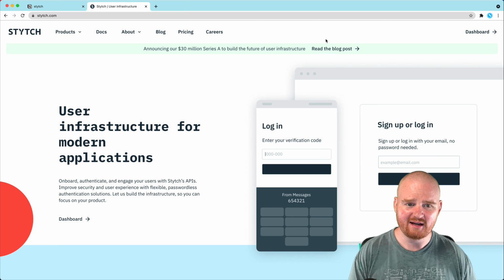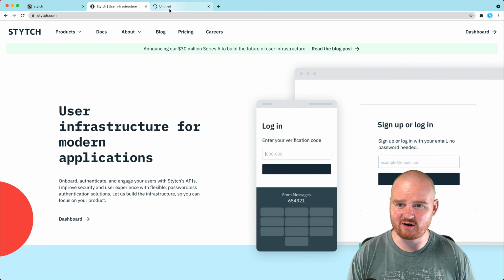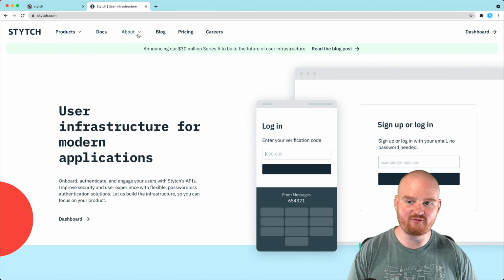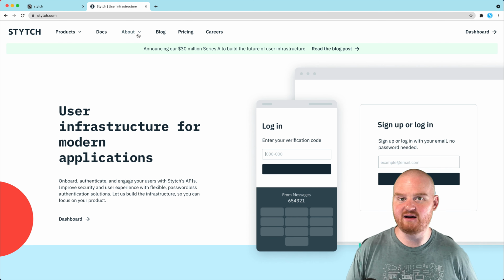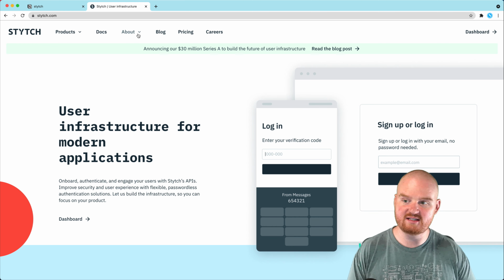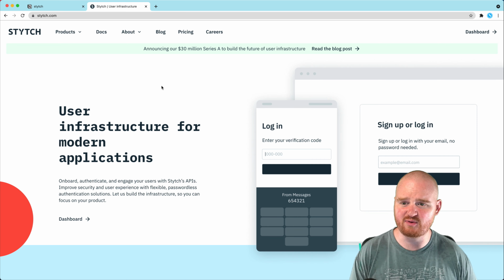I was reading through an article, I think it was on Crunchbase, about them, and I thought it might be fun to just kind of play around with their docs, read through some of their client libraries and mess around, and maybe even set up a Rails app where we are using Stytch as our sort of authentication provider.